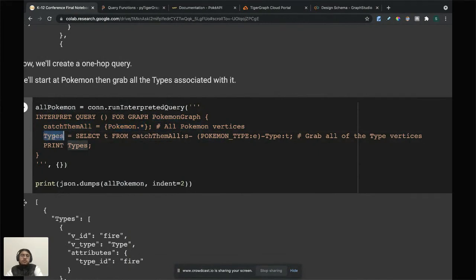Now we're going to create a variable called types. So this is using a select. I think it's more beneficial for me to start out with this from, and then we can kind of go back to the select. What you need to know from the select is that we're going to grab this thing called T. We don't know what T is yet. T is going to be from this section. So we're going to start off with catch them all, :S. What this means, catch them all is right here. It's going to be all the Pokemon vertices. And then we're going to refer to all the Pokemon vertices as S from now on. That's going to be its like code name.